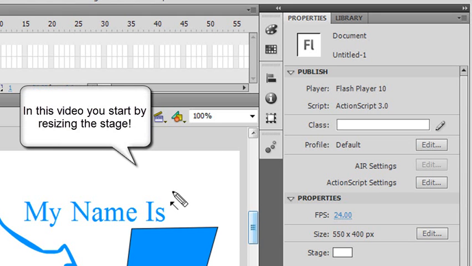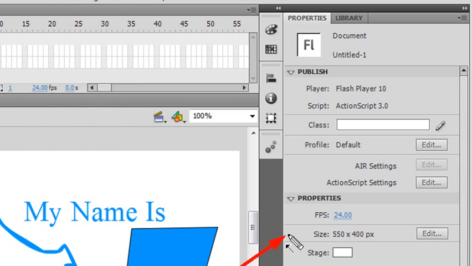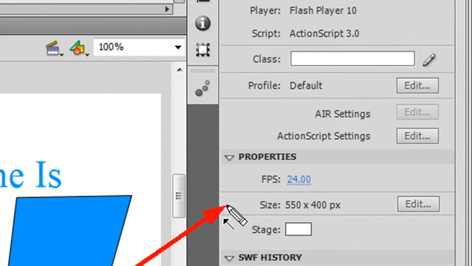So right here, how do you change that size? With all that said, to give you little stories here. See that size right there? 550 by 400, that's actually the size of my stage. I want to change that.